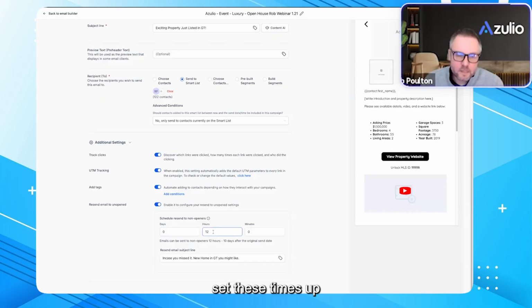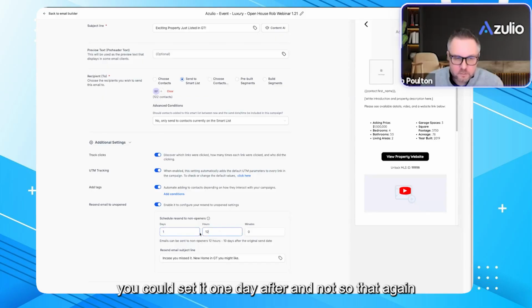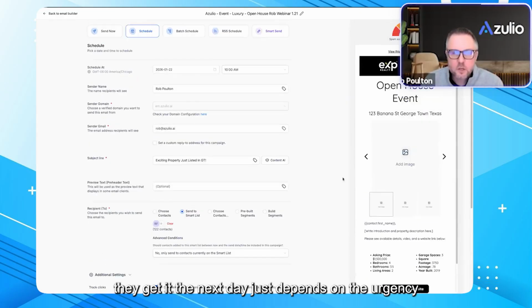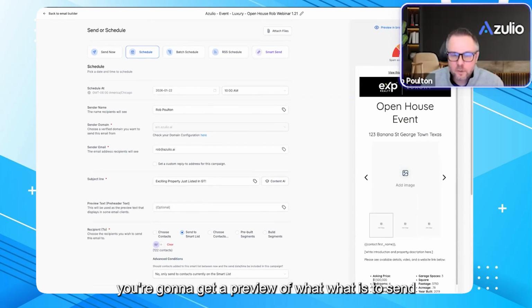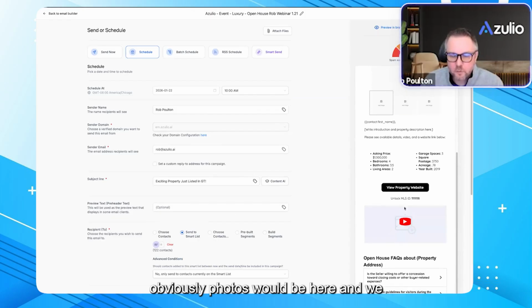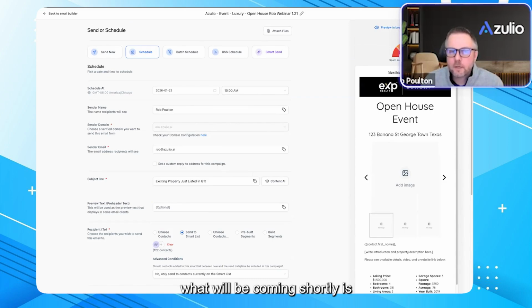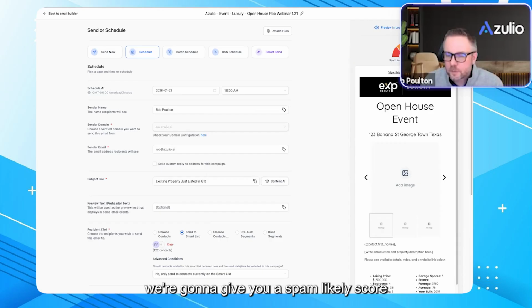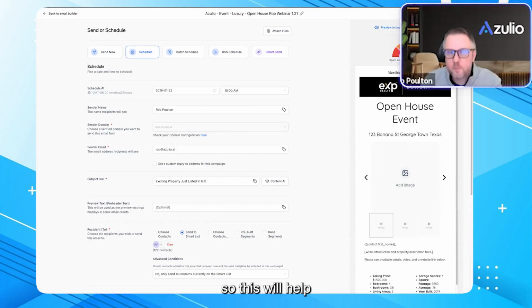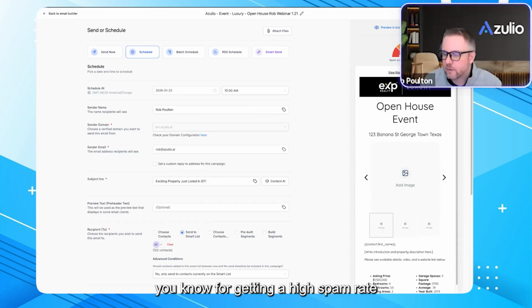Set these times up. You could set it one day after, so that they get it the next day. It just depends on the urgency. You're going to get a preview of what is to send. Obviously, photos would be here and we have the video that would be there. What will be coming shortly is we're going to give you a spam likely score. So this will help. If we're getting a high spam rate, you're going to find out that your emails just aren't going to get through.